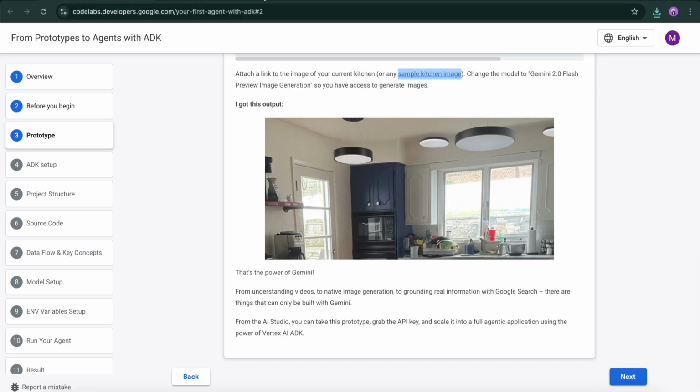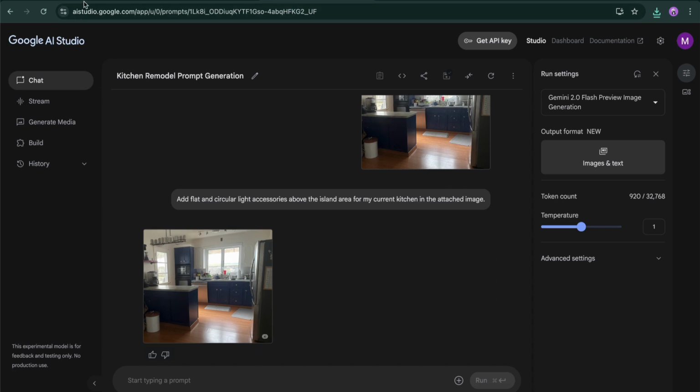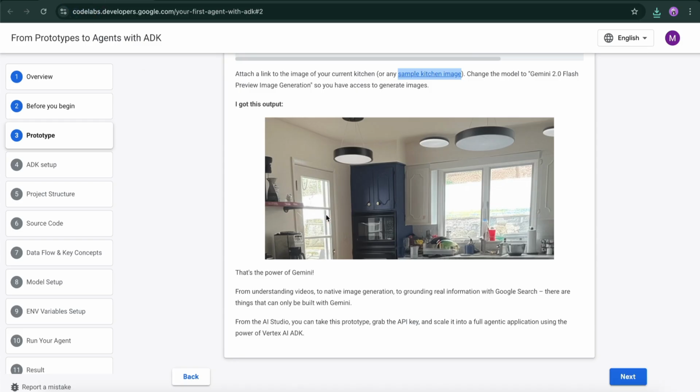codelab. This is the output we got. You might get a different output. As long as it fits our criteria, we're good to go. So now, from understanding videos to image generation to grounding information, Gemini can do everything. Now all we need to do is take this prototype, grab an API key from the AI Studio, and convert this into a fully agentic application using the power of the Vertex AI Agent Development Kit. Let's move on to the next step.